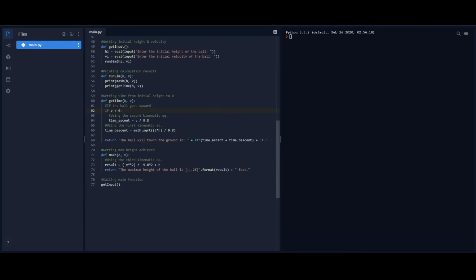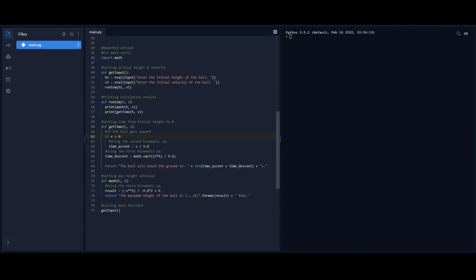And back here, we're using kinematic equations from simple physics, and then we get the time to reach the max height, and then the time to reach the ground from there, or if the velocity is less than 0, then just from there to the ground. And then it returns a string, formatted to a string so that it doesn't cause any errors.